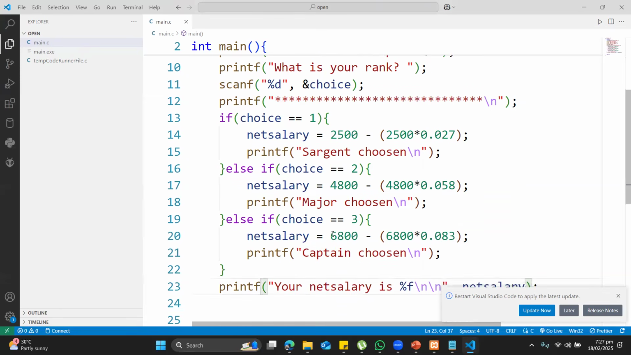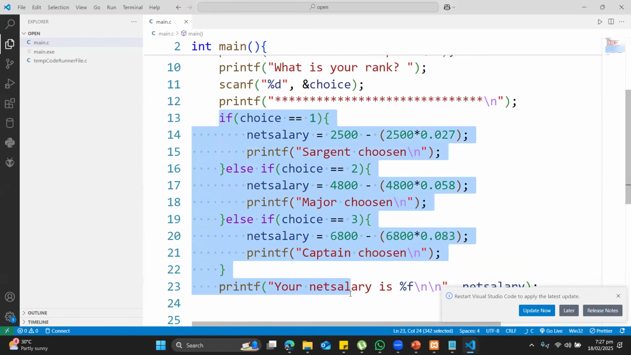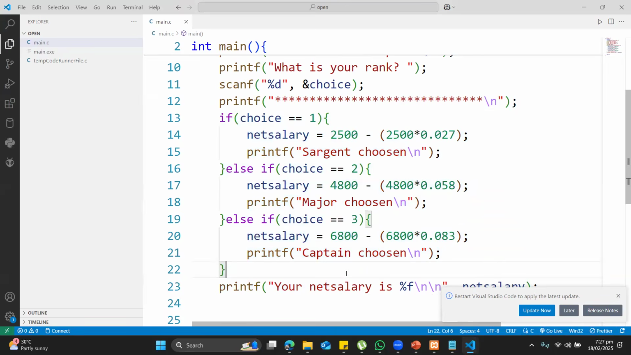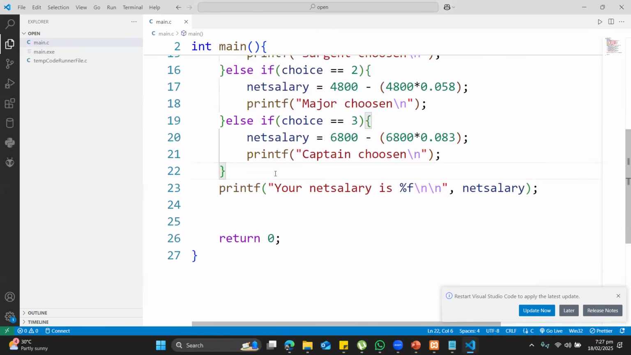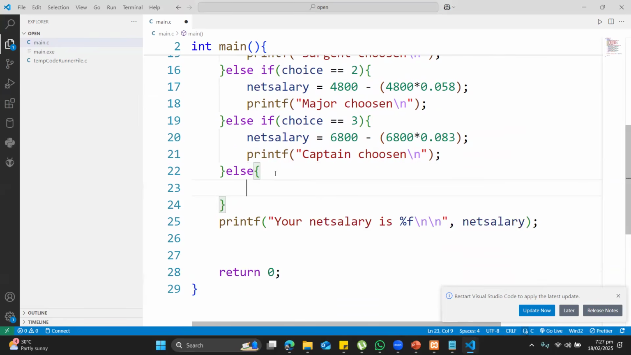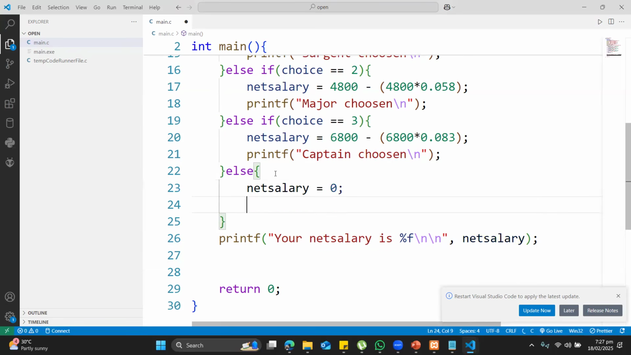Again, this same question, I could have solved it in a much easier way, in a different way. And over here too, I am not done. Here, I could have added the else statement so that here I'll just tell the person that net salary is equal to 0, very importantly. And then here, I'll just say invalid choice.